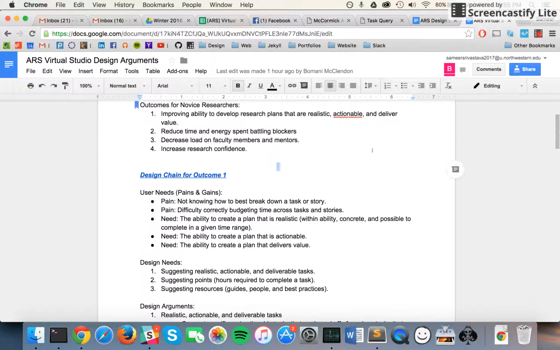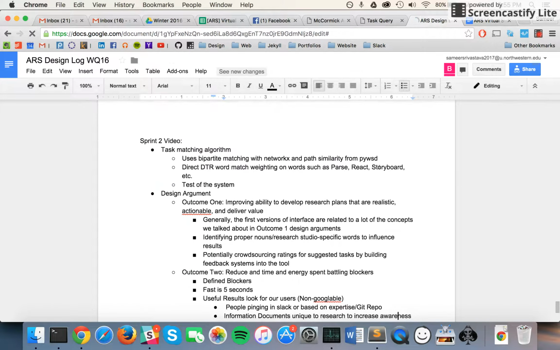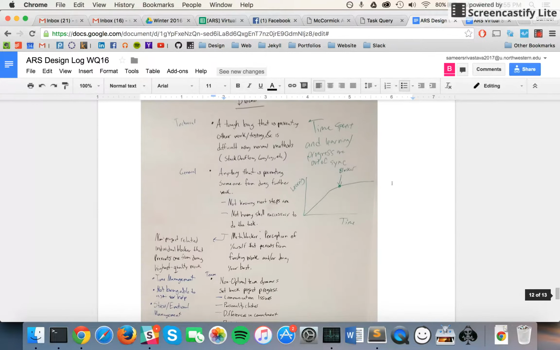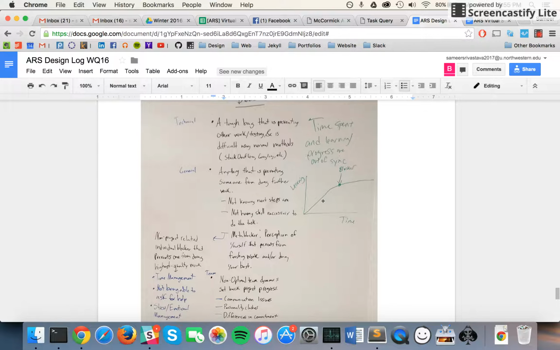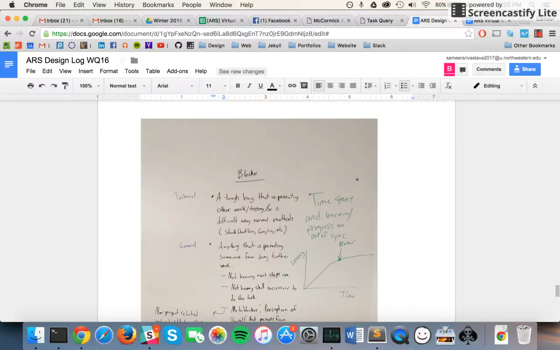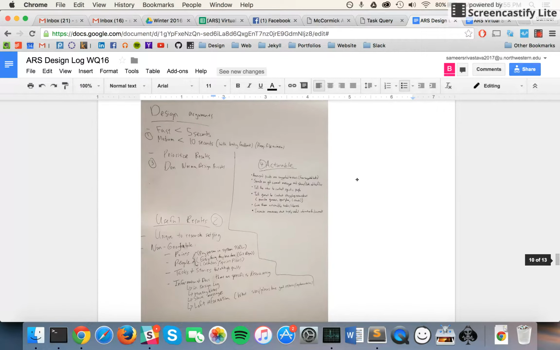We also went over outcome 2 for the design arguments. Outcome 2 is reduced time and energy spent battling blockers. We really figured out what a blocker is, we defined it really well, and it's when you stop learning and you're wasting your time. We figured out what fast is for a user. Fast is about 5 seconds.